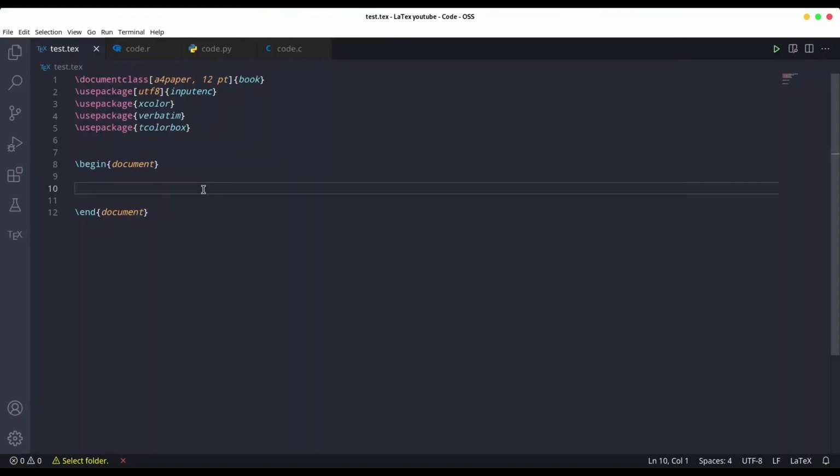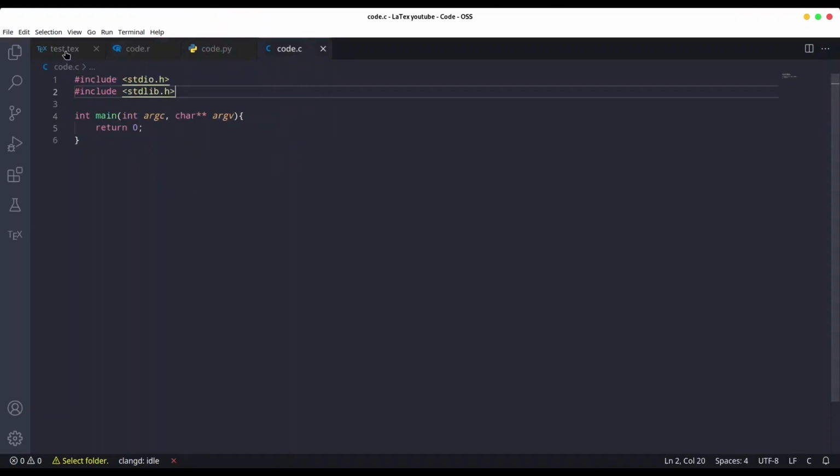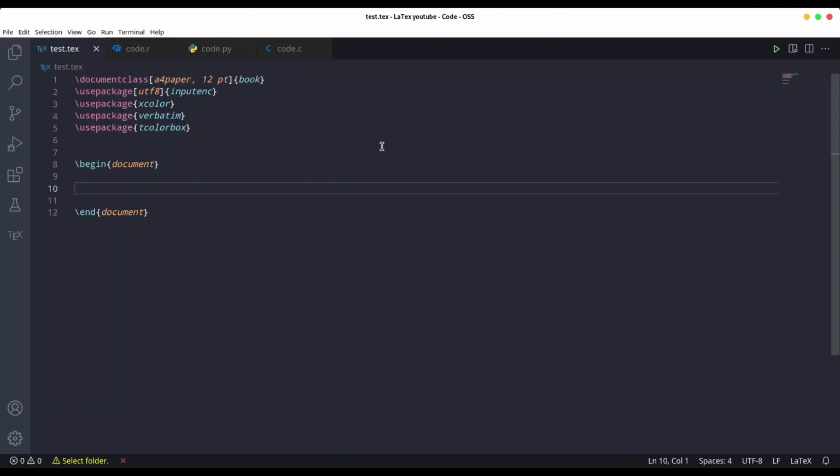So now we are going to deal with importing of computer code into our LaTeX document. And for that purpose I have these three documents, really simple pieces of code written in R, in Python and in C. And you could choose any programming language that you actually like. And also I have imported these three packages, xcolor, verbatim and tcolorbox.